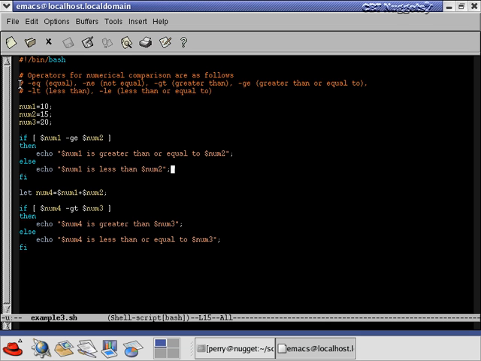Okay, so here's all the different operators that you can use on numbers. Okay, -eq is for equal, -ne is for not equal, -gt is for greater than, -ge is for greater than or equal to. Okay, -lt is less than, and -le is less than or equal to. So there's the 6 comparison operators that we have for numbers. Alright, and now here I've assigned some values to these numbers.